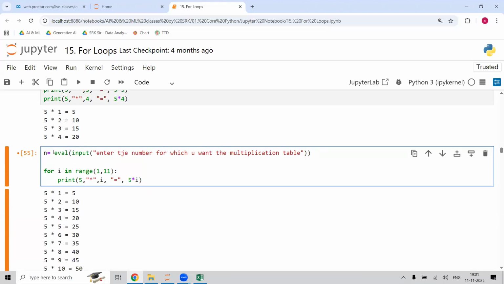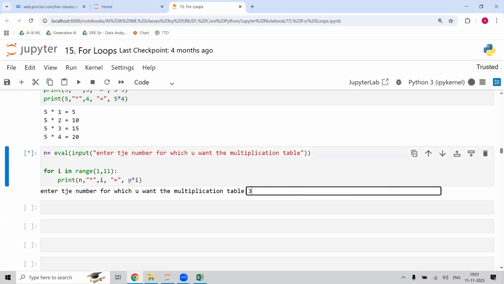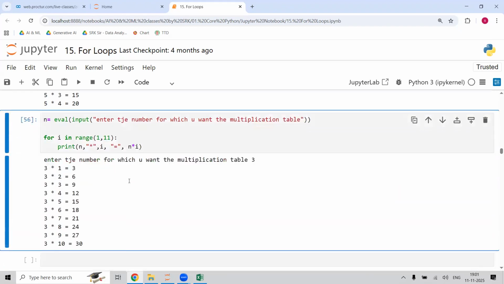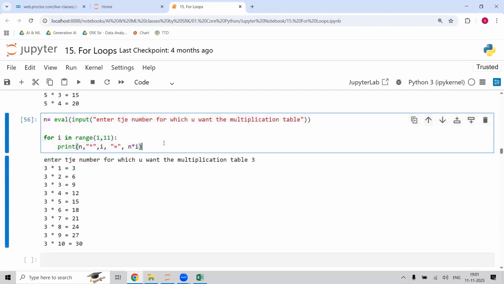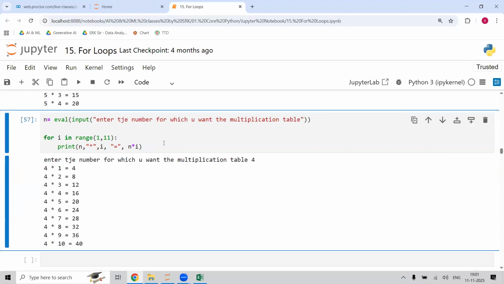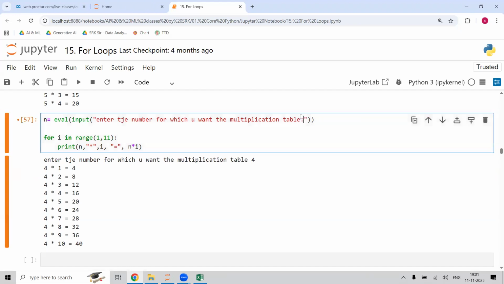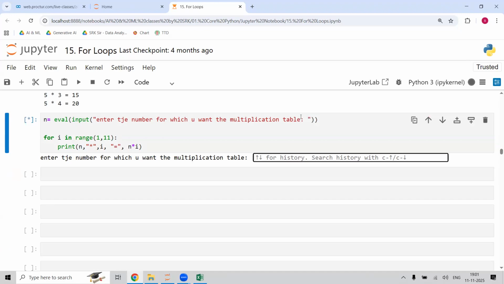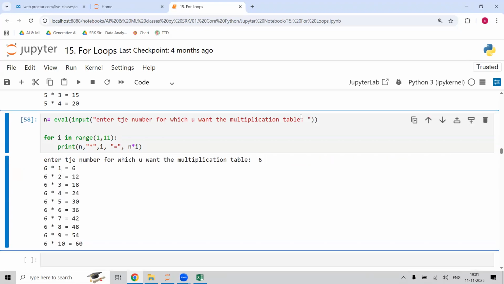Now for the example, the person has entered 10. So 10 table means this position has to be replaced with the n. So for the 3 table, automatically I'm going to get the 3 table. If the user has asked for the 4 table, I'm going to get the 4 table. So based on the table requirement, what table the user is asking, according to that, I'm going to get the value. 5 table, 6 table.